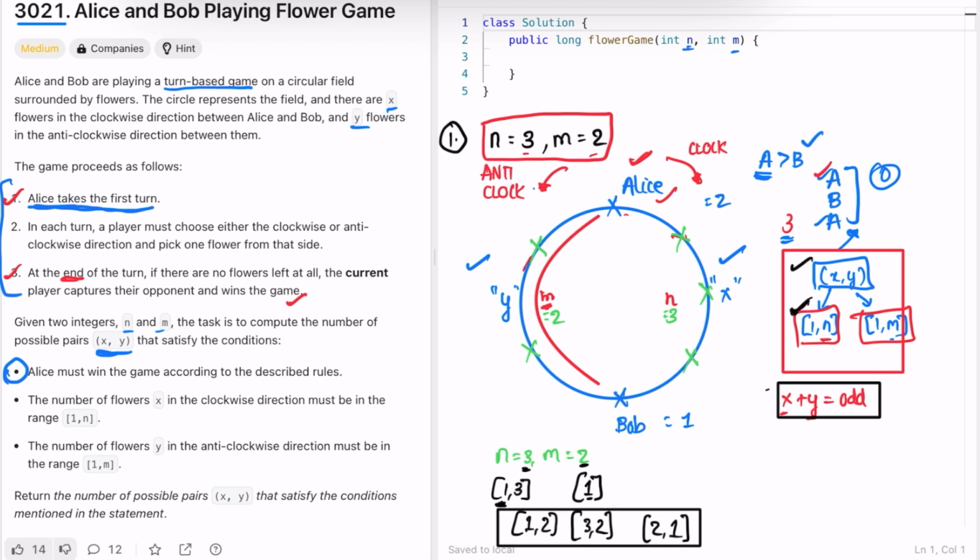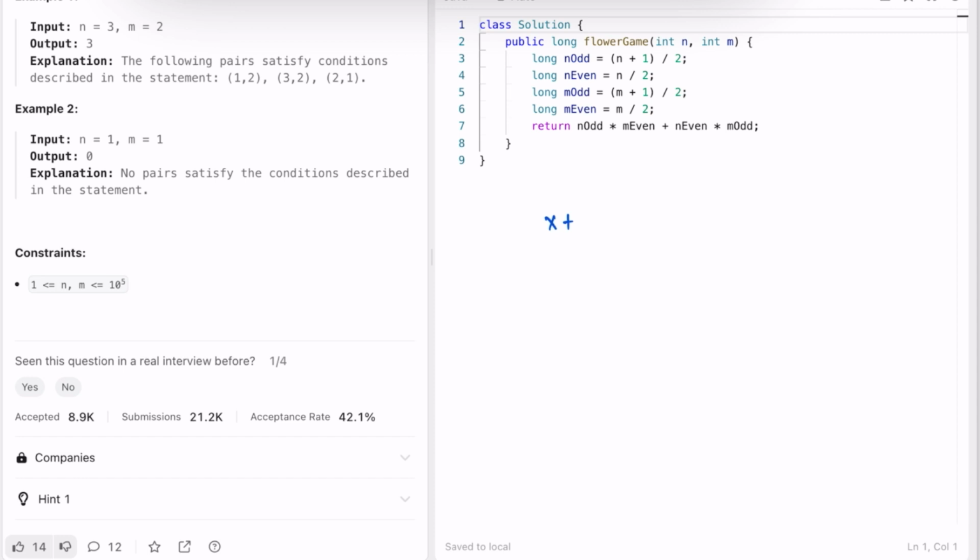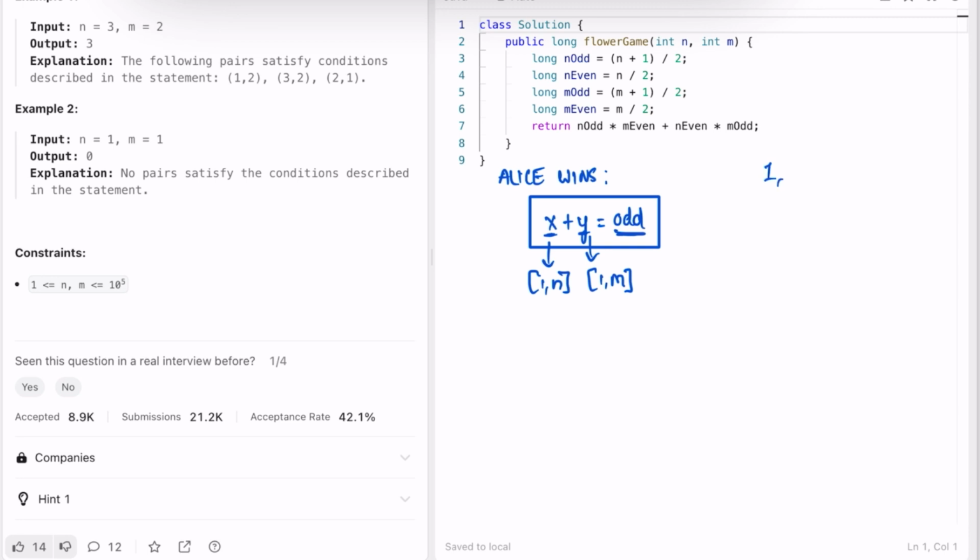So now let's take a look at the code. So again, x plus y is equal to odd, right? So this is the condition we need to check because we need to make Alice win the game. And now x is between the range 1 and n inclusive and y is between the range 1 and m. So if x is odd, y should be even, only then the sum will be odd. So let's take a number, let's pick an odd number 3. And for the output to be odd, we have to add an even number to it. So we can add any even number: 2, 4, 6.